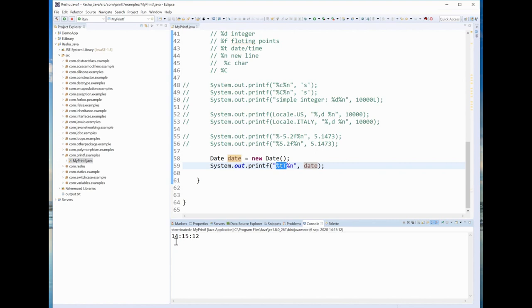In Sweden just now the clock is 14:15, like 15 minutes past 2 o'clock and 12 seconds. So it represents here by small t capital T the time. We pass a date, but it uses the time.